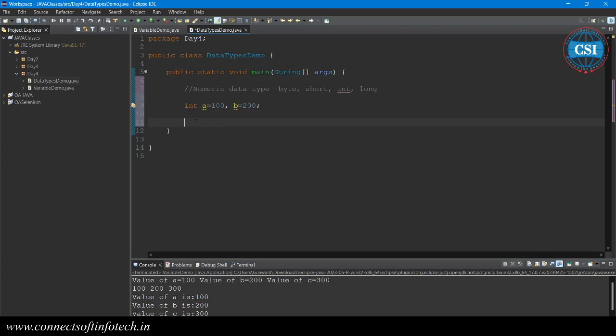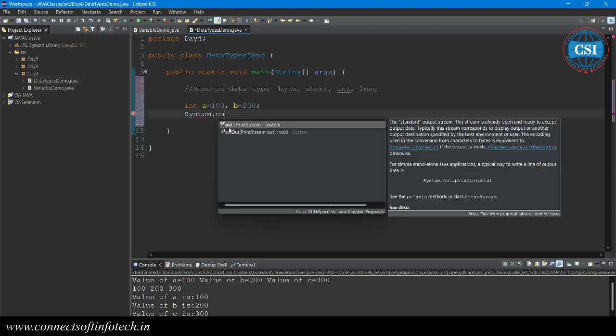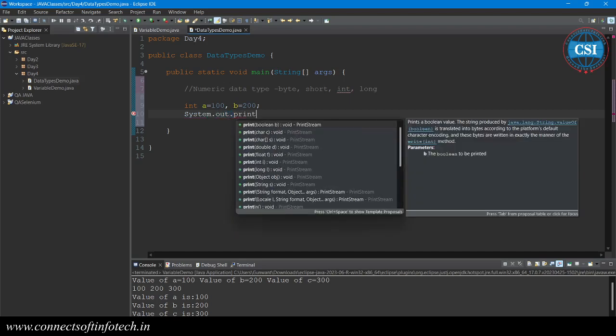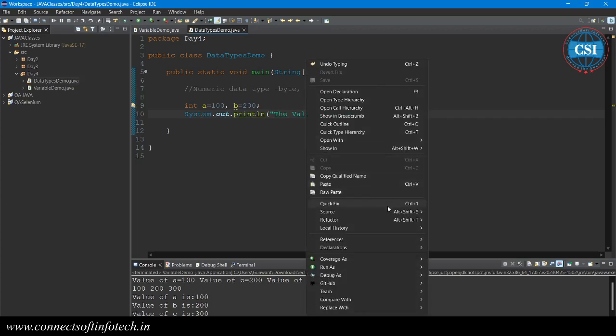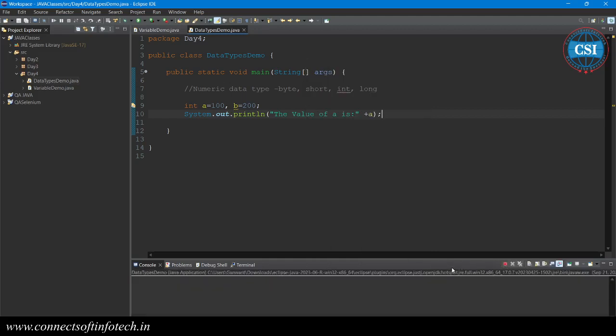So you can print here the value of a, value of b. System.out.println. If you want to print the value of a, then how can we write it? In double quotes, "the value of a is". Whatever you write in double quotes is going to be printed in the output. Then I'm going to use plus a, so that means the value of a gets printed. You can execute and you can see the value of a is 100.